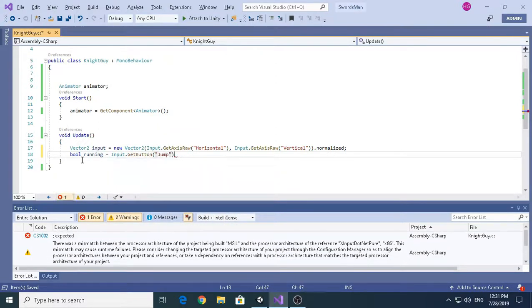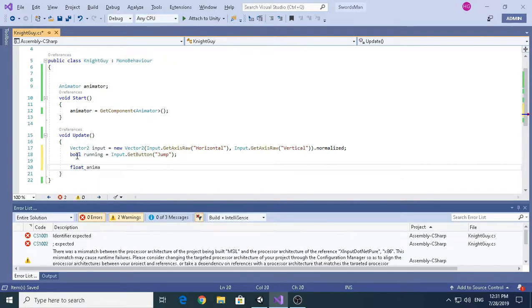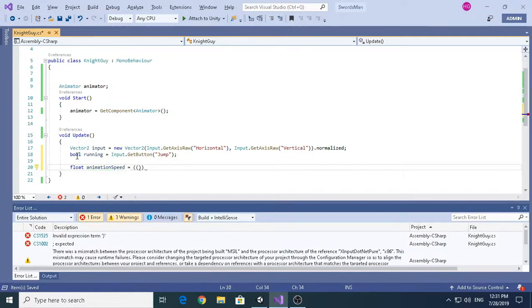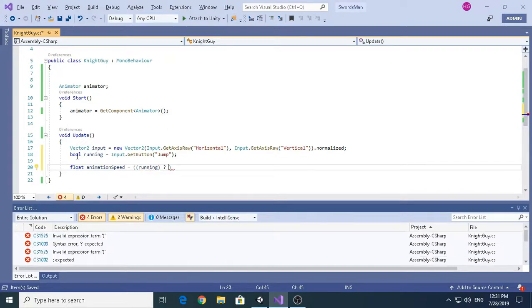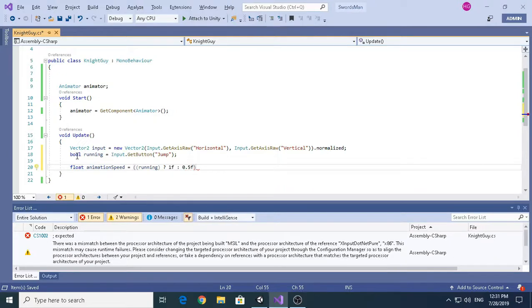Let's make a boolean to determine whether or not we are running. It will be equal to Input.GetButton jump. Sorry, it is run, not jump. This is a button I have prepared in my input settings in the Unity editor. I have named it run and set it equal to left shift.